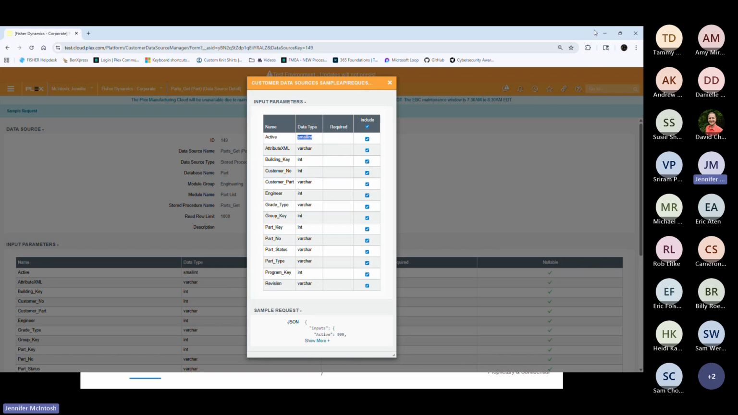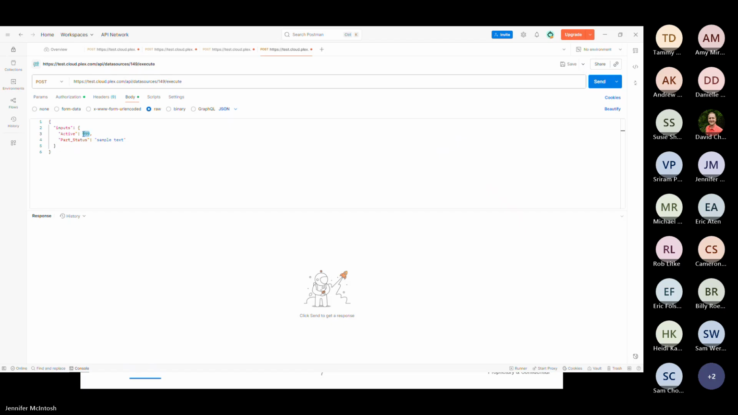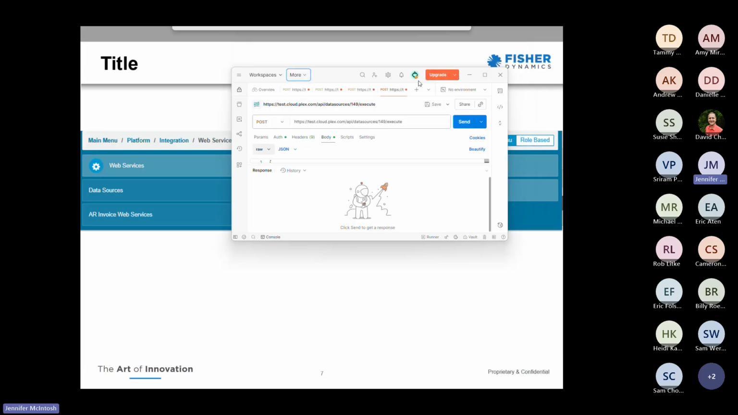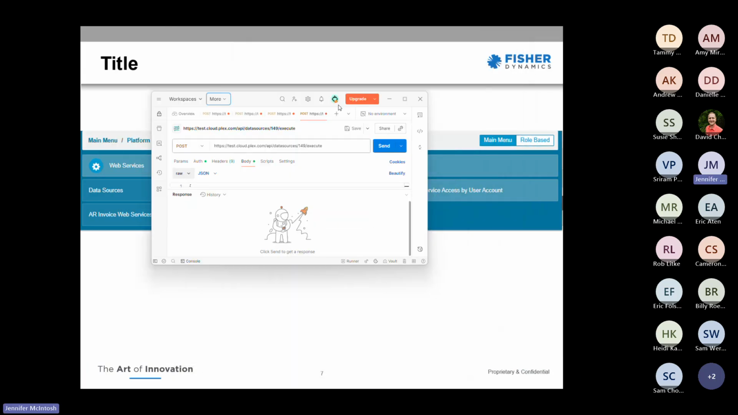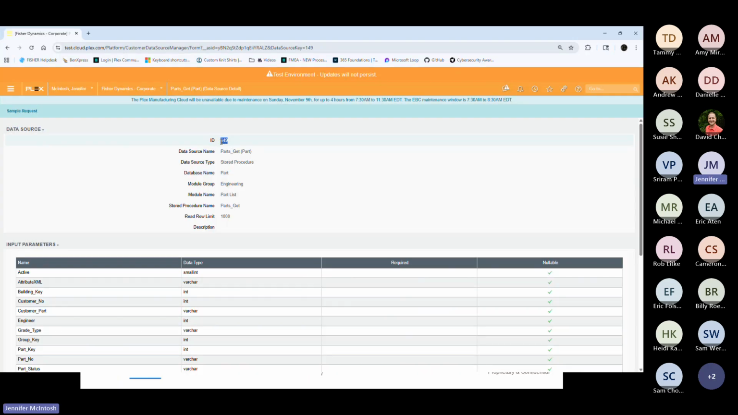So I know that's telling me that here I can make an educated guess that active is going to be 1. And in our PCN, our status of production is actually just called production. So now, a couple of other things. My data source ID was 149. So this number is very important.